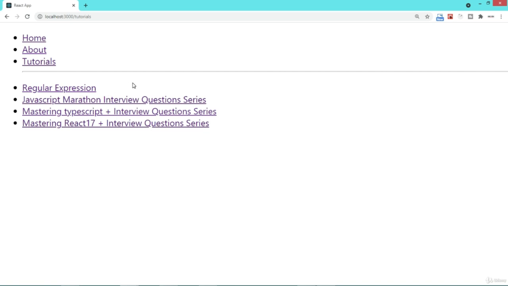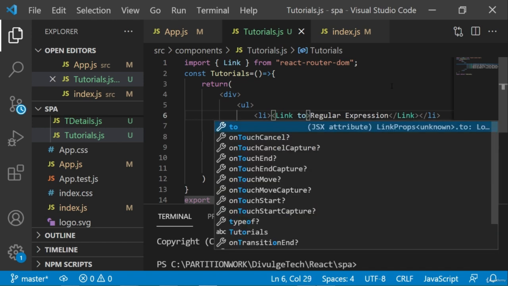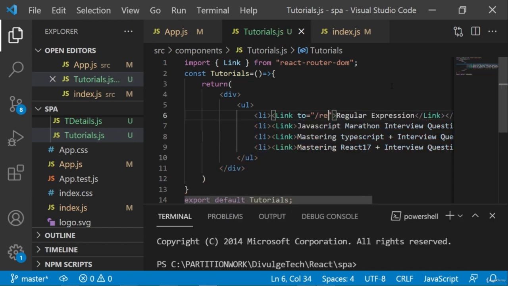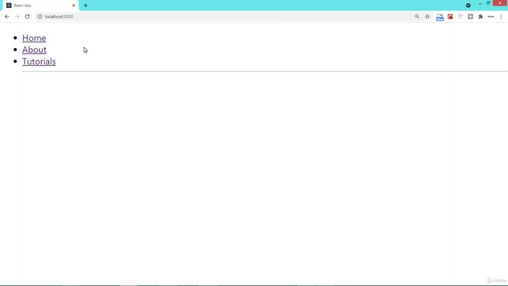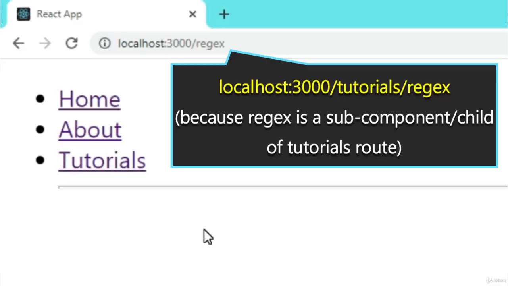At the moment, there is no to attribute set in the Link. So let's do that as well. First of all, I will just give to equal to regex at the moment, and let's check the output. Now I will click on tutorials and then regular expression. As you can see in the address bar, it should be localhost:3000/tutorials/regex. Because regex is a subcomponent, a child of tutorials route.